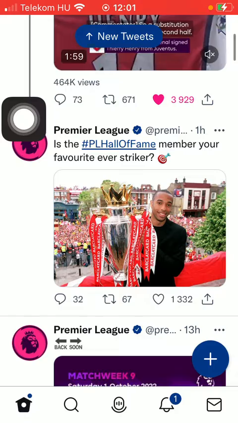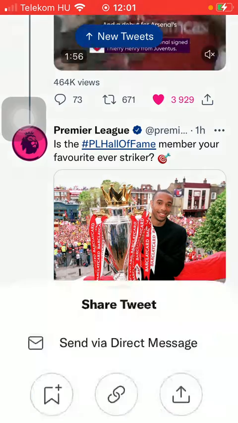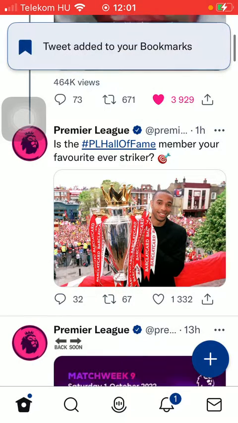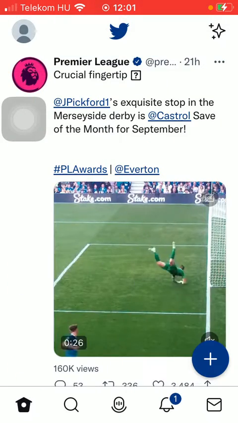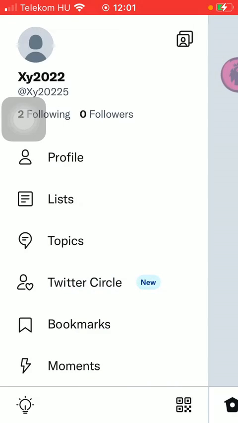All you have to do is click on this share button below the picture or video. Click on the bookmark icon. Now, as you can see, the tweet has been added to your bookmarks, so you can go to that section by tapping on the profile icon in the upper left corner of the screen.